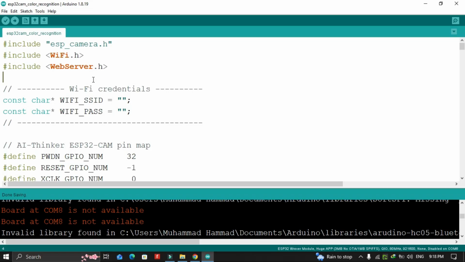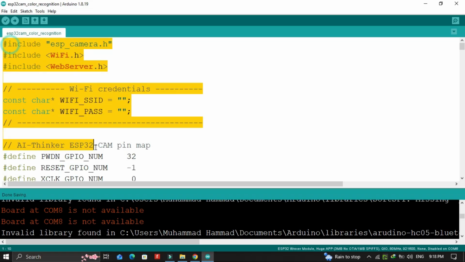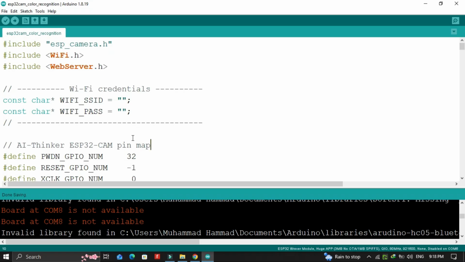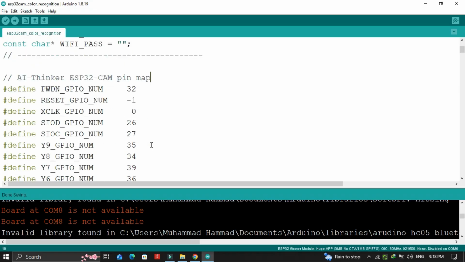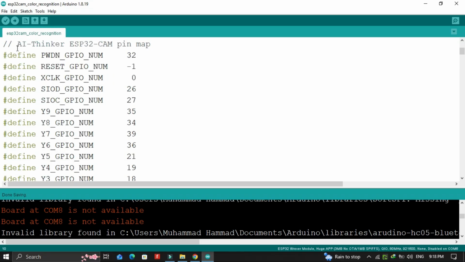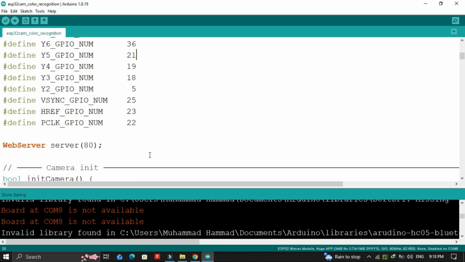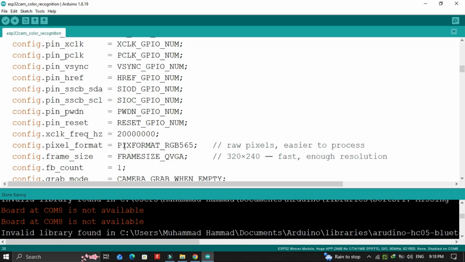Now let's talk about the code, because this is where the real magic happens, and I want you to actually understand what's going on, not just copy paste blindly. The sketch is broken into four main parts. First, camera initialization. We configure the OV2640 to capture frames in RGB565 format.